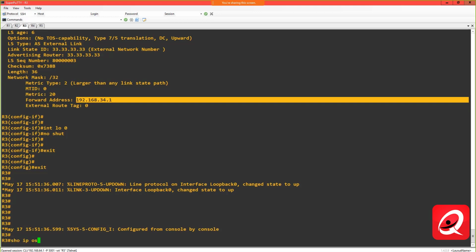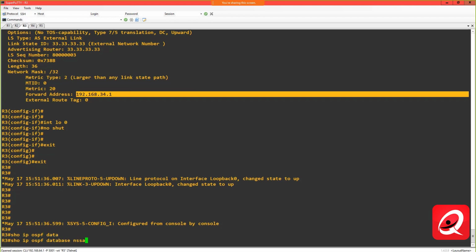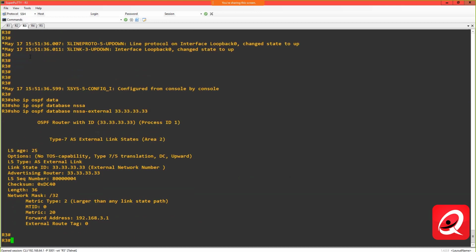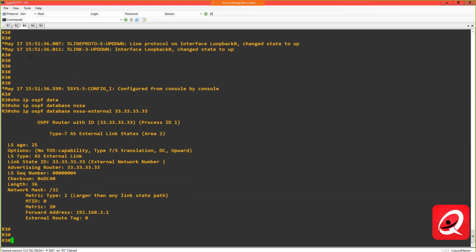Show IP OSPF database NSSA external 33.33.33.33. So that's interesting. It did change. We did not bring down the 34 interface. The forwarding address did change to 3.1.